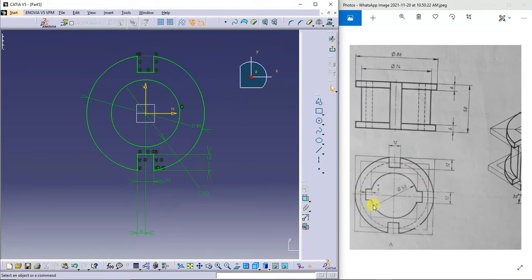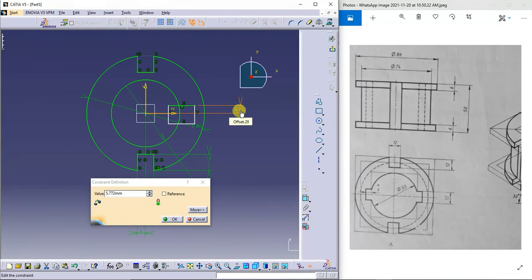Now I need to create these two slots. Now I'll go for the rectangle command. The dimensions of this slot are, this dimension is 12 mm and this dimension is 6 mm. Okay, here it is 6 mm and this is 12 mm. Select this axis and this line. This is 6 mm.